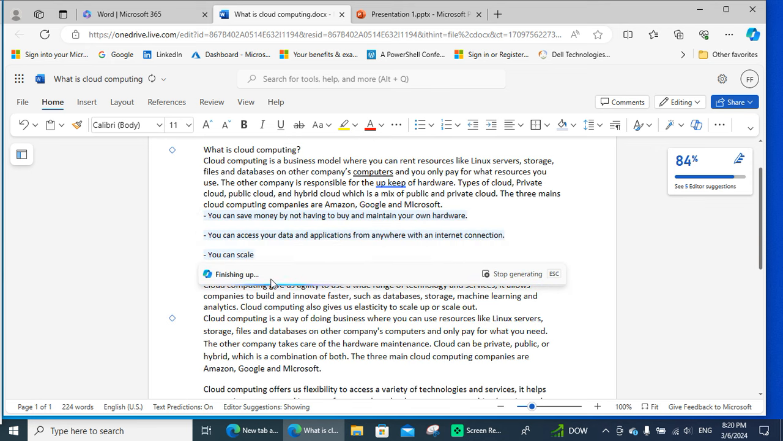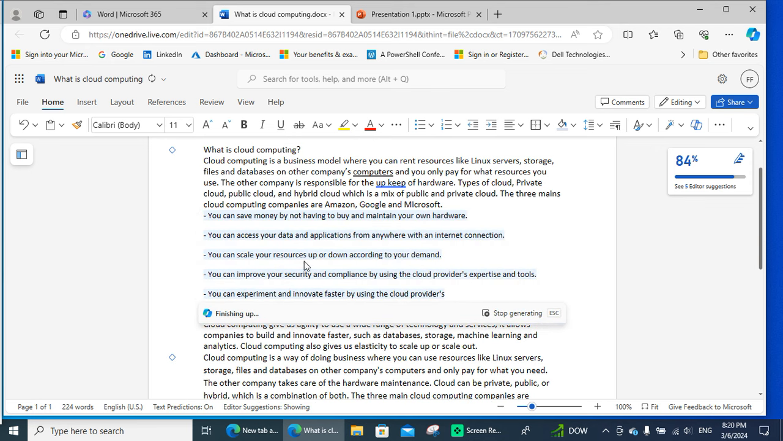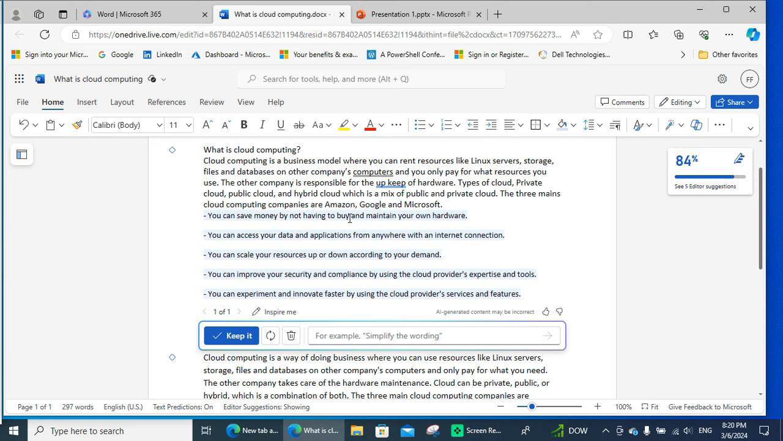So for this one, okay, so you can save money by buying and maintaining your own hardware. So this is kind of telling you stuff about the cloud. You can improve security and compliance by using a cloud provider. So it's kind of reading the bit of text you give and just pulling more stuff out of it. So that's just a small overview on Copilot with Word.